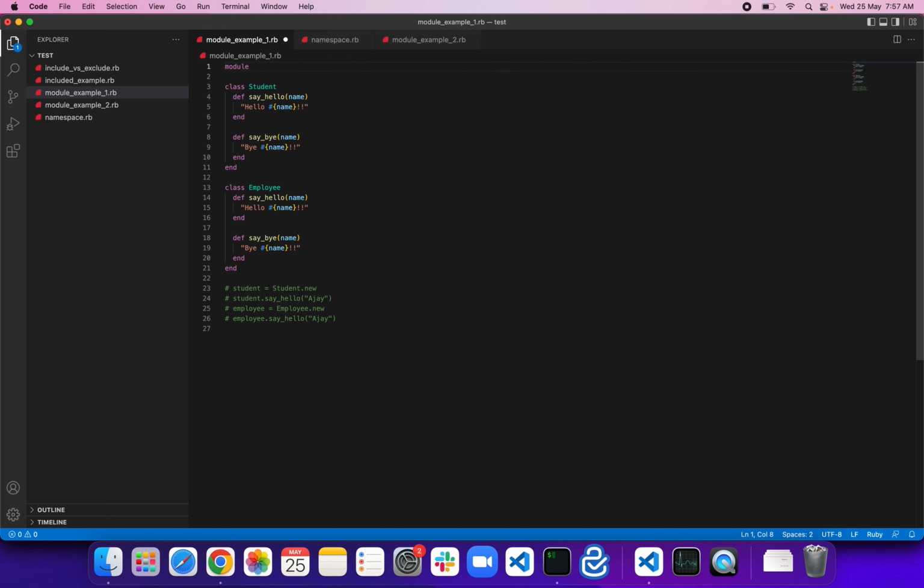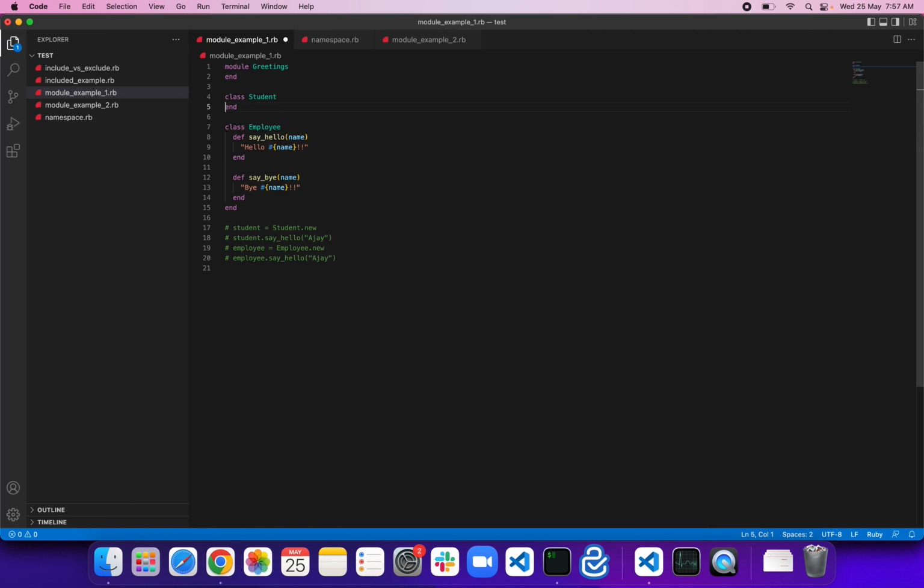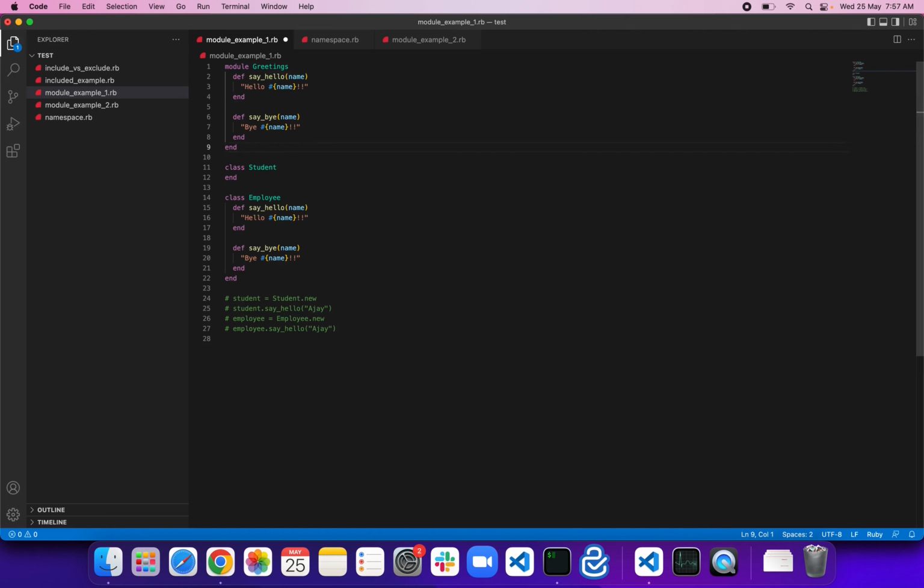defining a module. We will name it greetings, and then I would be moving both methods into that module. What I have done here is grouped some methods which have a similar context of greeting the user, and moved them to a module.